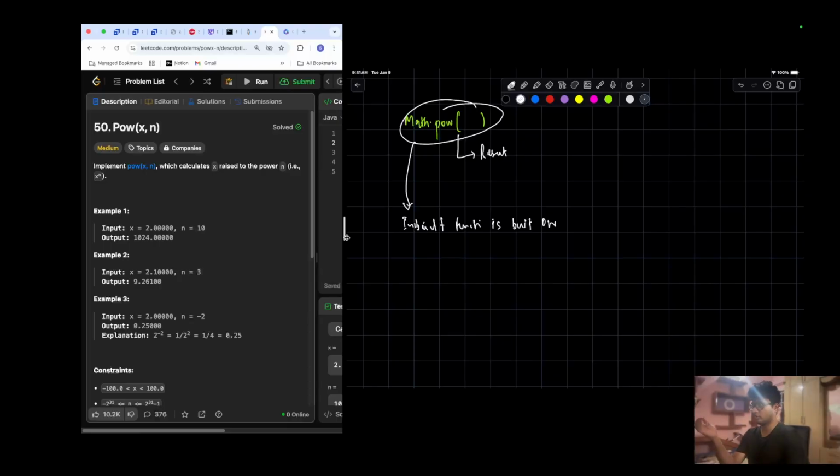It's of course not just iterating through the entire power and then figuring out the answer, because that would not be efficient because of the constraints that we're going to look into. But we can't use the math power function because we are not supposed to be using inbuilt functions, and we have to figure out a way to do it.